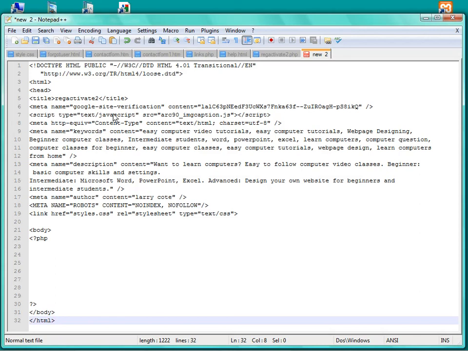Script type. This is something you may or may not use. This is if you use Java. If you're going to use any Java code, which we'll get into a little bit later, a few videos down the line. JavaScript is just another code like PHP. JavaScript does kind of fancy things like pop-up windows and things like that, that you may or may not use.